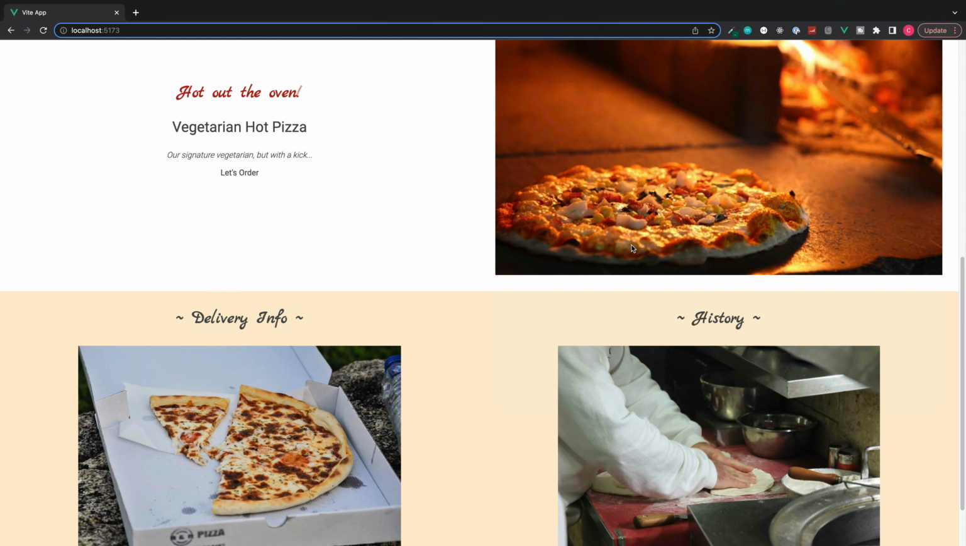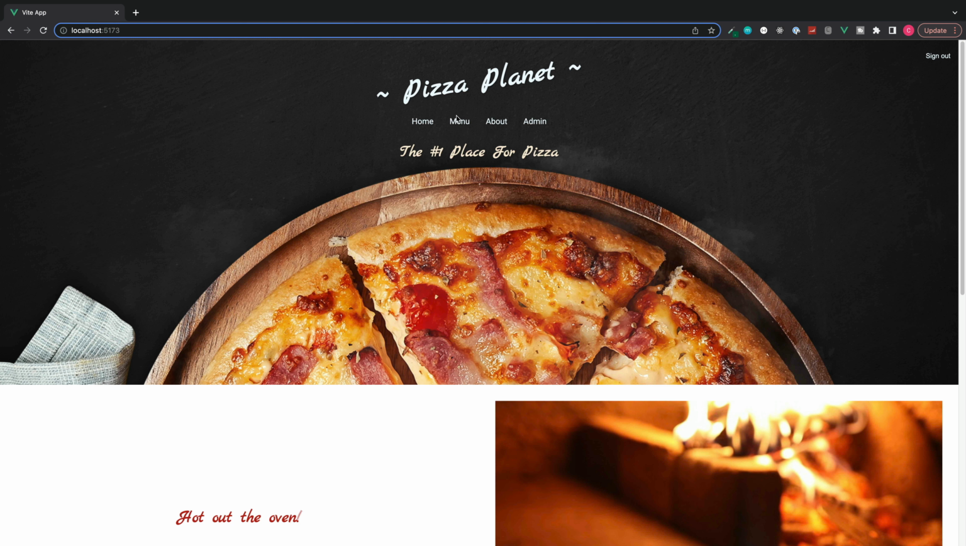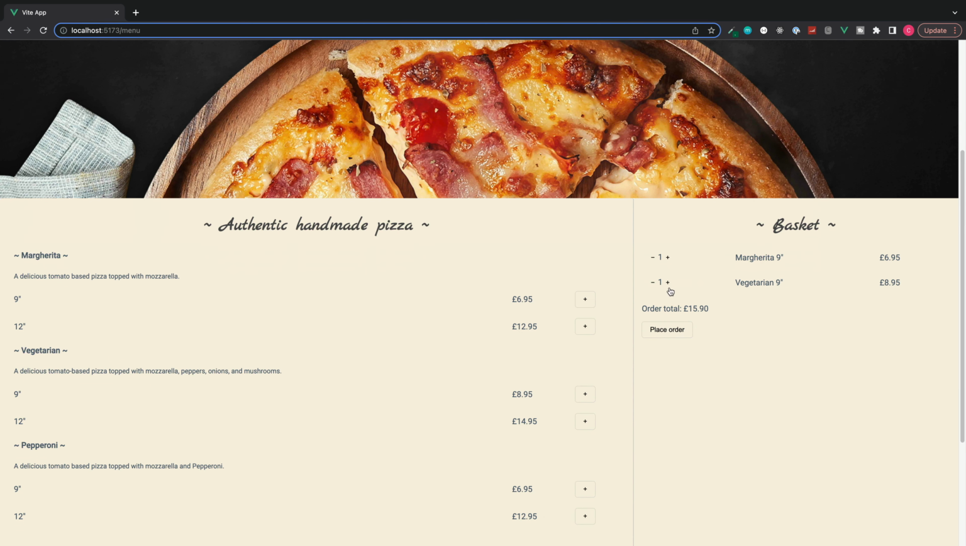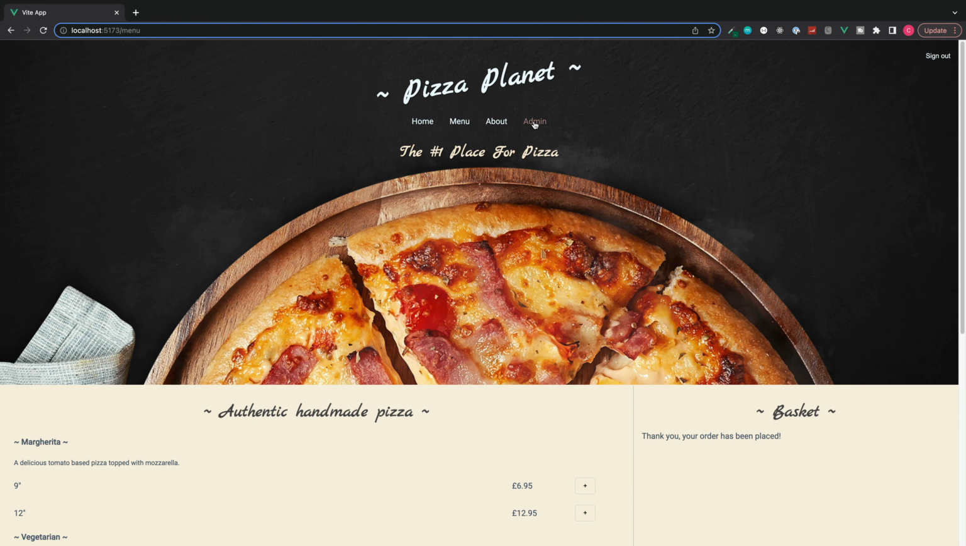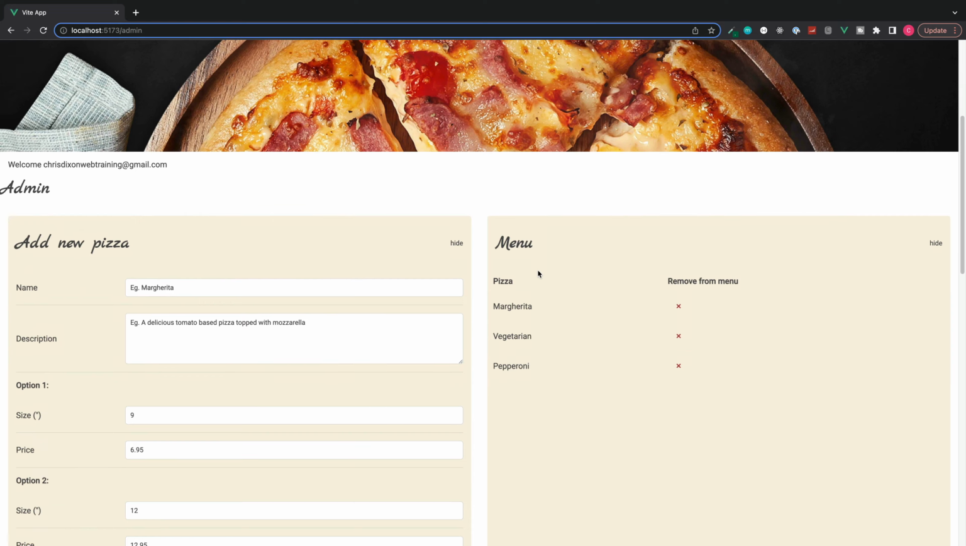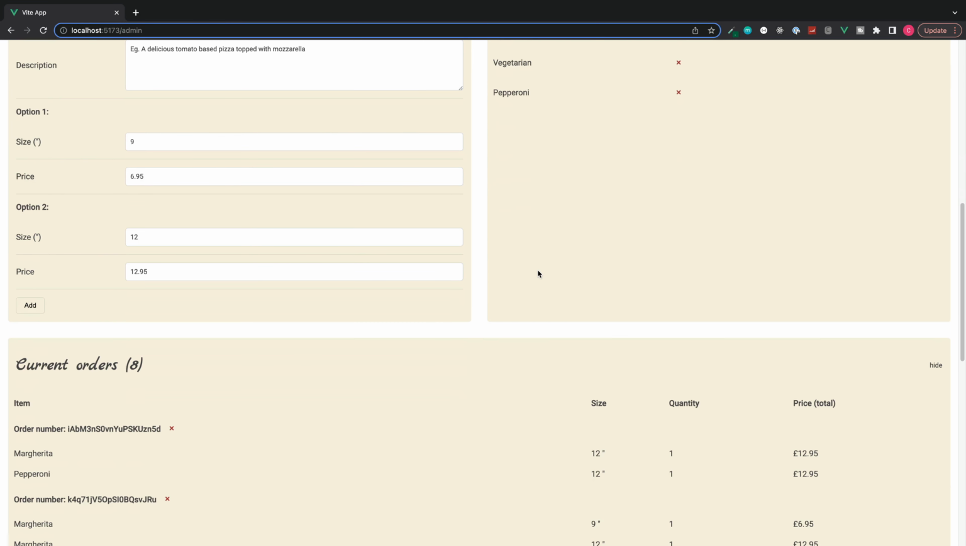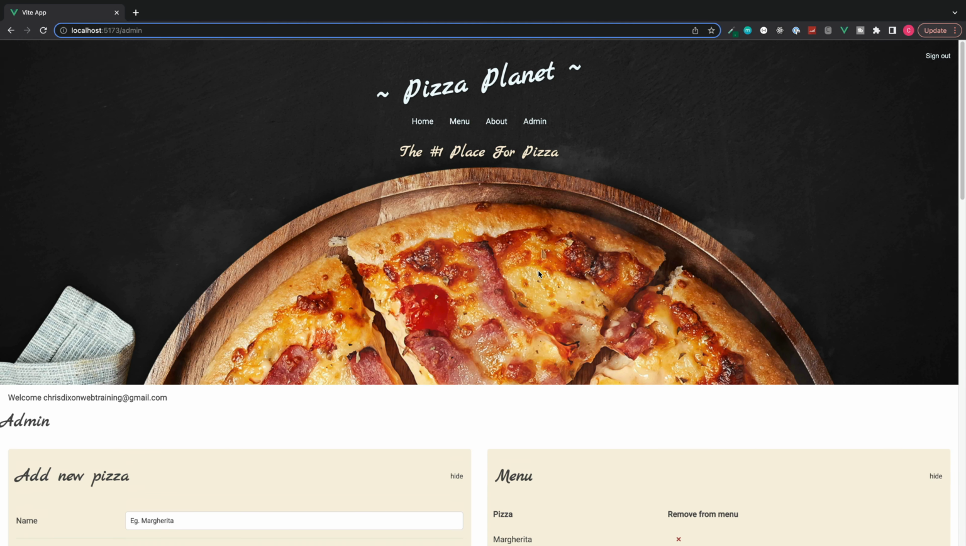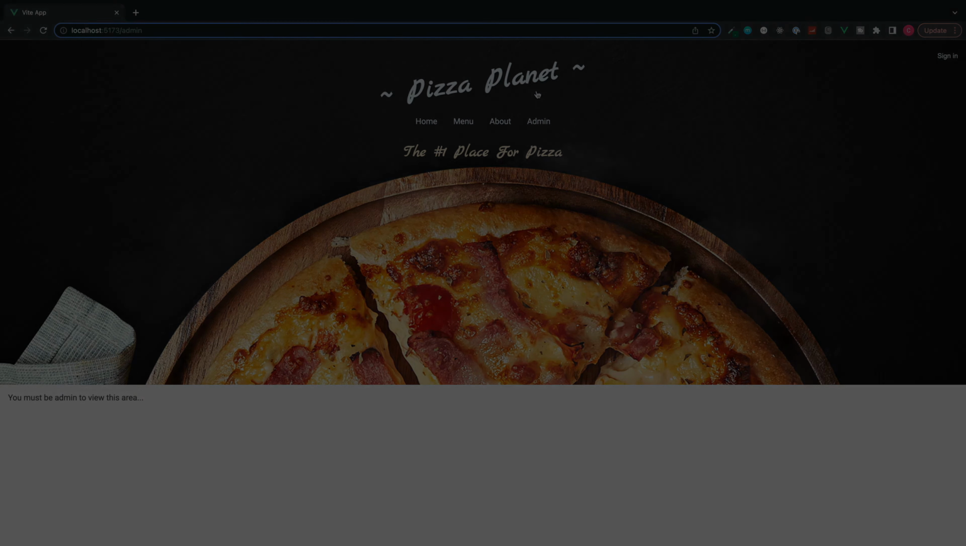The project has many features such as a menu and a basket to add items to, and the ability to place orders. We have an admin area where authorized users can add and remove pizzas from the menu. The orders can be displayed and also deleted, along with the ability to set other staff as admin too. And all of this data is driven from our database.